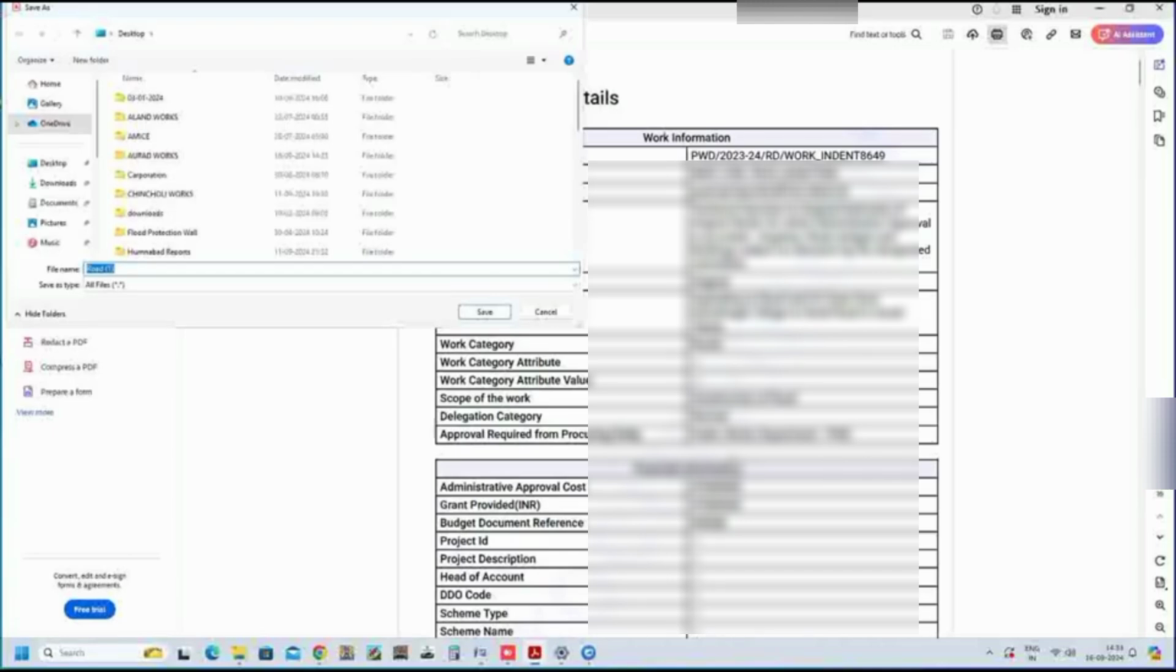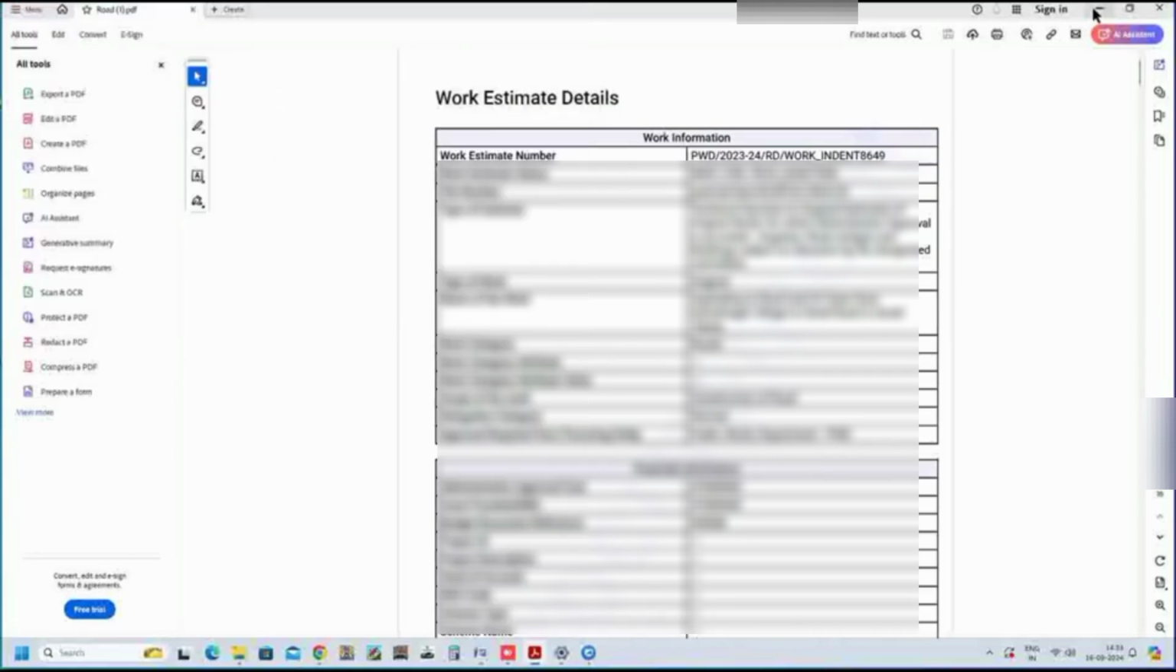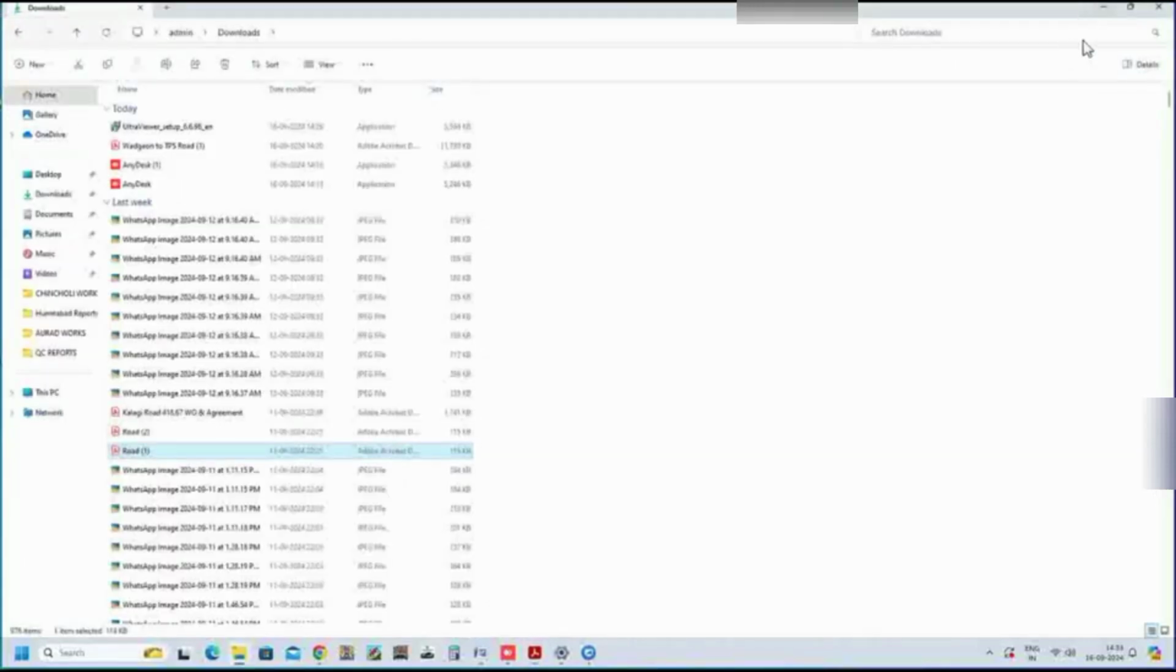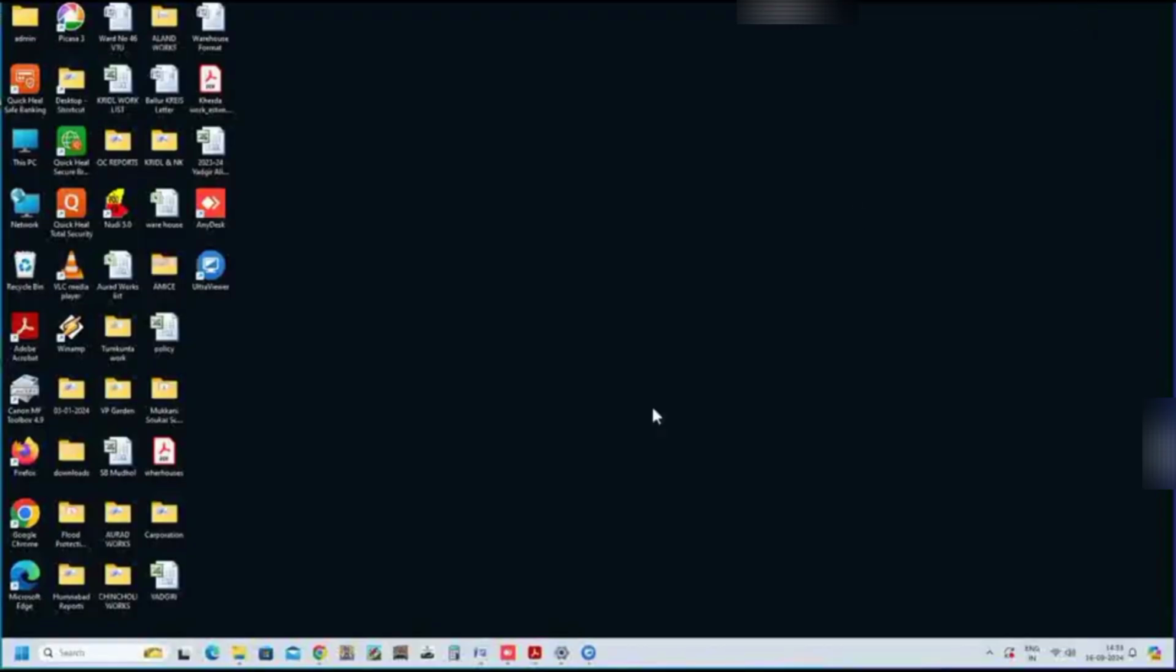You see there is an option to save a print. Okay, this is a printer error. Cancel this. Close this document or minimize. Okay, close this.